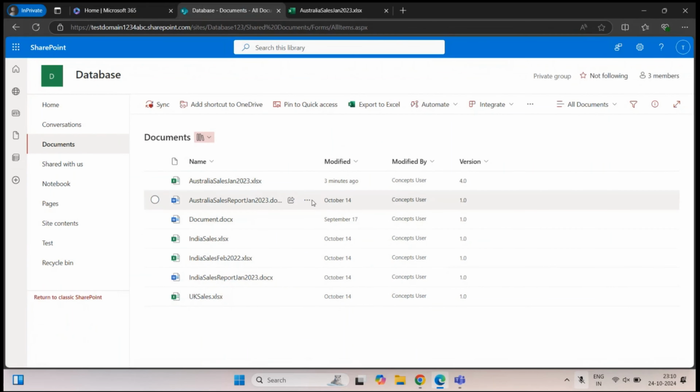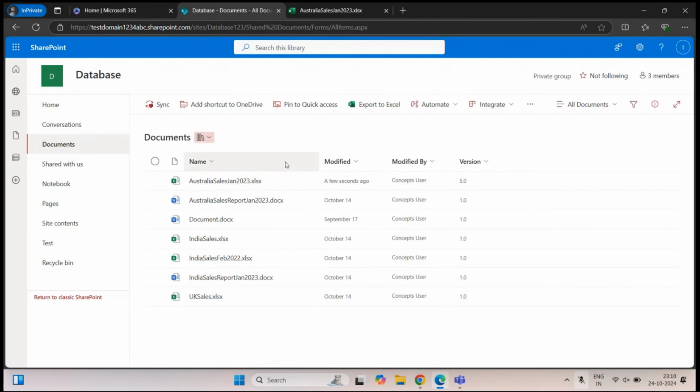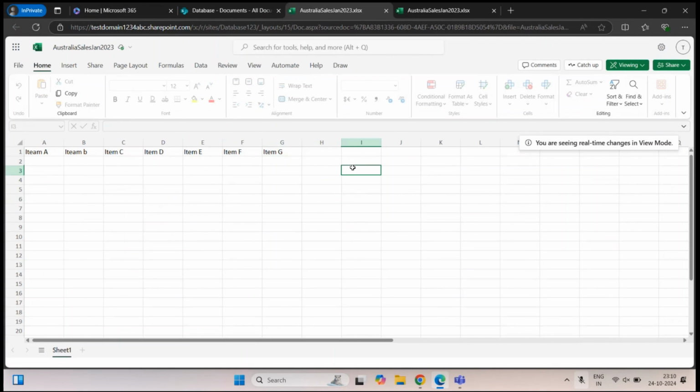Now if I go here and refresh, now this user can see the major version of this particular document. And if he opens this document, he can see all the recent changes done within this document. So this is how major and minor versioning works in SharePoint.